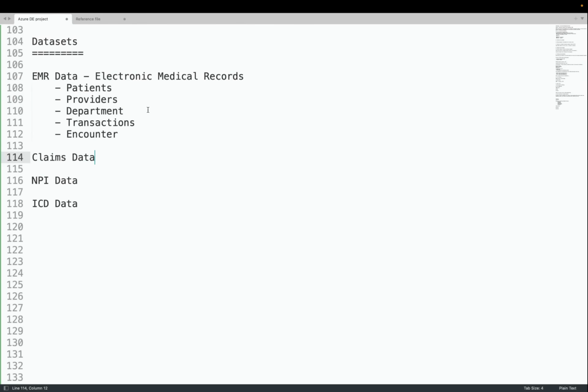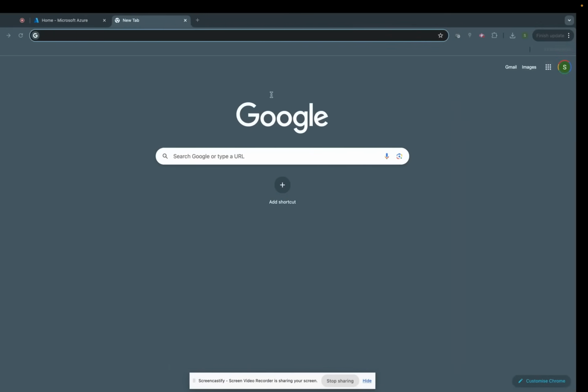So all of this EMR data will be stored in a database. In our case, we will assume that this is stored in Azure SQL DB. And I will show you these tables now before we proceed.